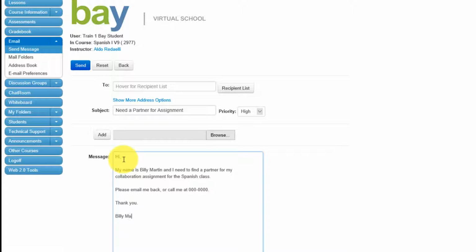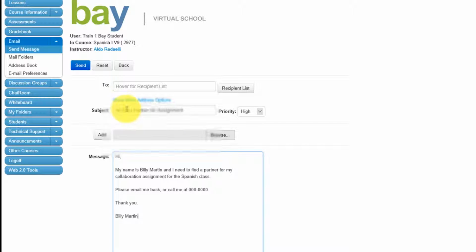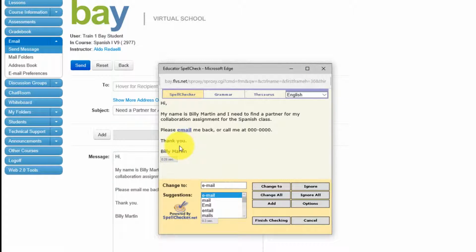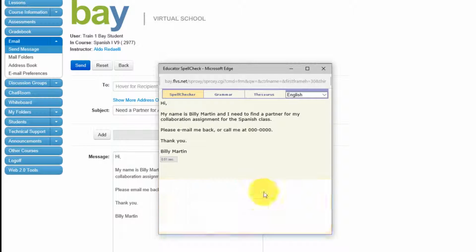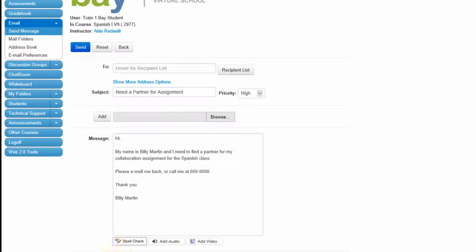And again, you can see it's a very easy to understand email, very clear, and it has all the information you need. And you're emailing all your teachers, all your partners in your class, all your classmates in your class. So very easy to understand email. Okay, we're going to spell check it, and you see it gives me a suggestion for the word email. So I'm going to change it, and now we're finished checking. So we're going to go ahead and click on finish.